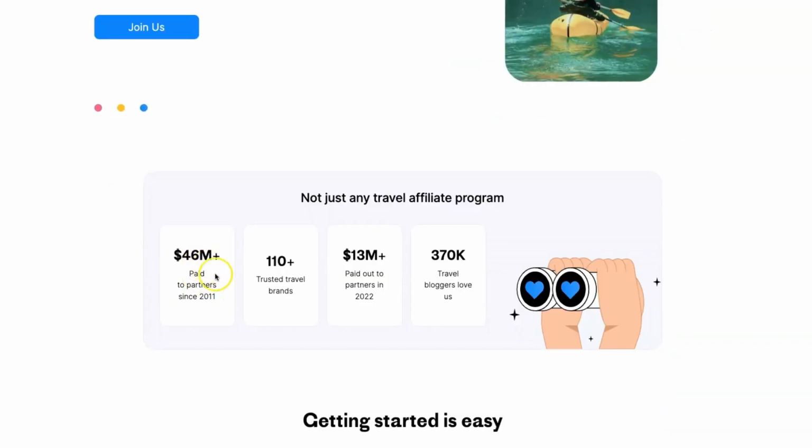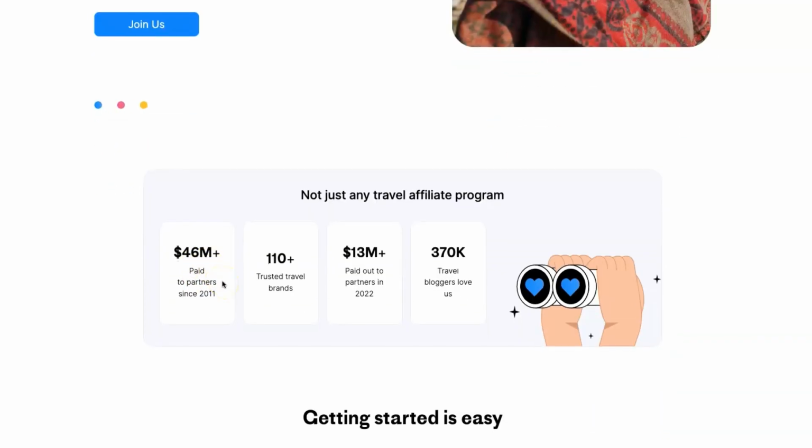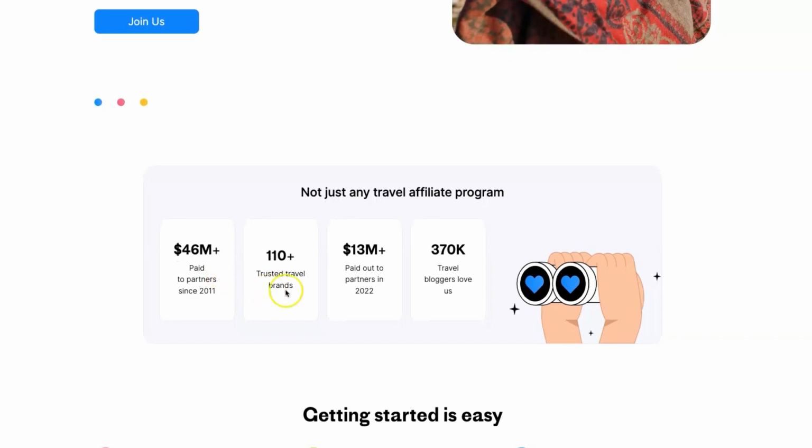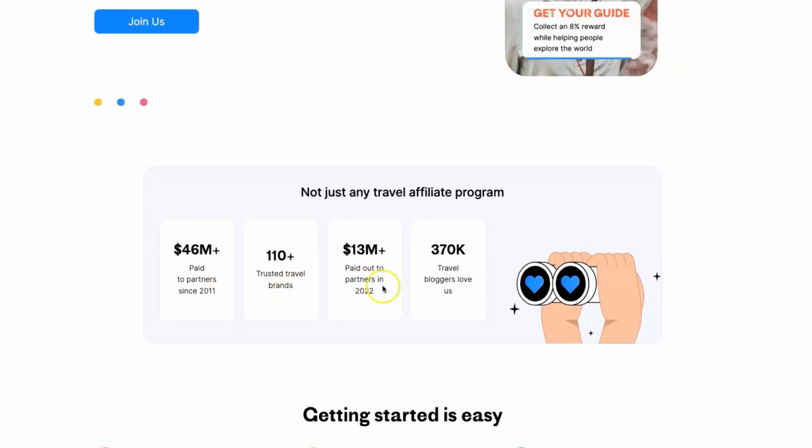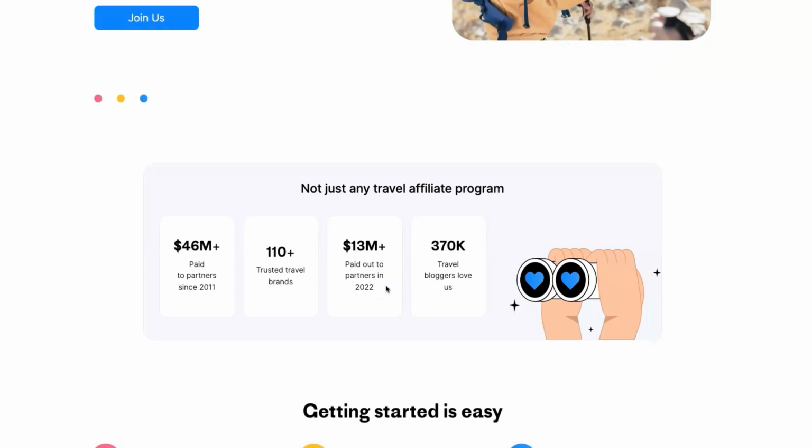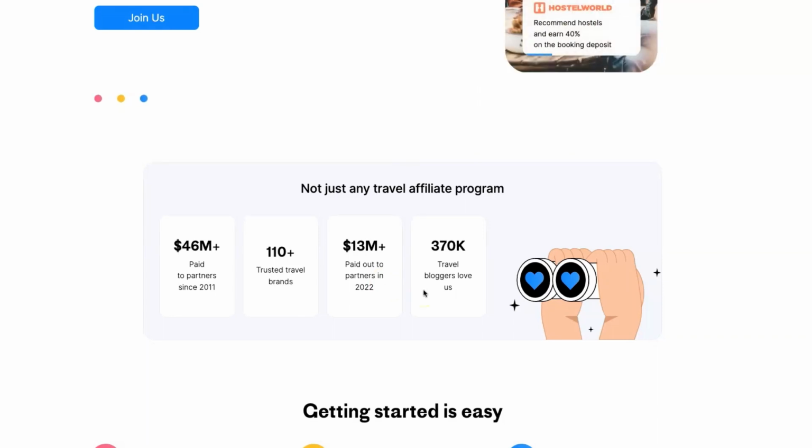They've paid out $46 million+ to its partners since 2011. They have 110 plus trusted travel brands. They've paid out $13 million+ to its partners in 2022. 370,000 travel bloggers have used this service.